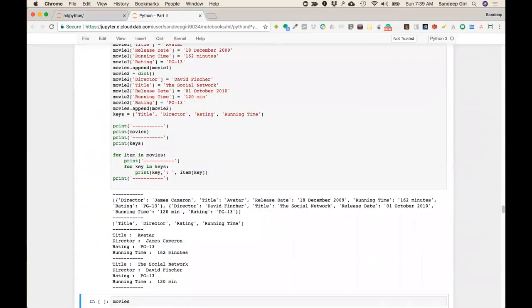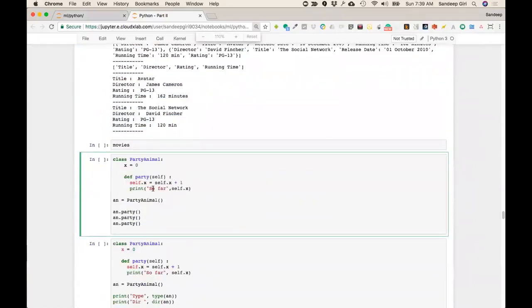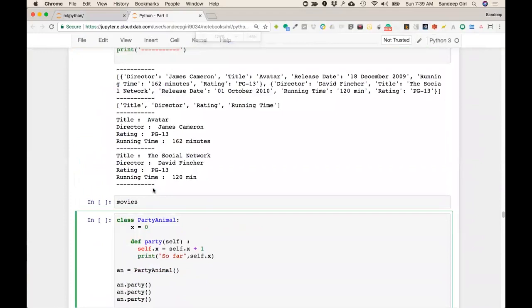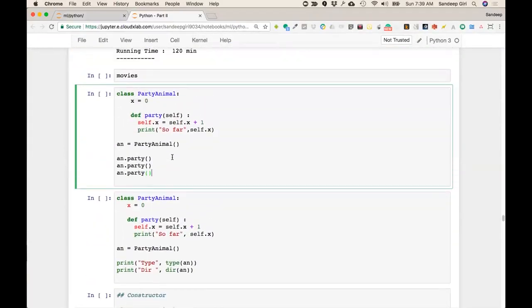So you can see that it has printed this. Now let's go ahead. Now, let me increase the font. Great.